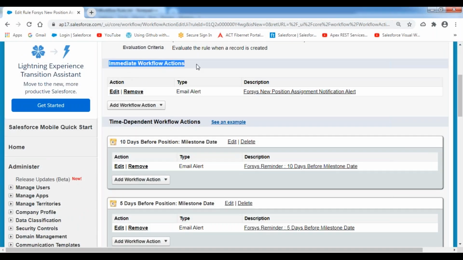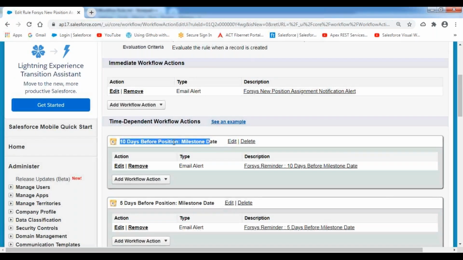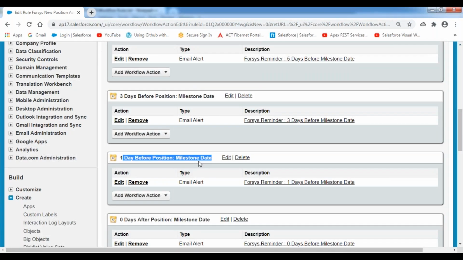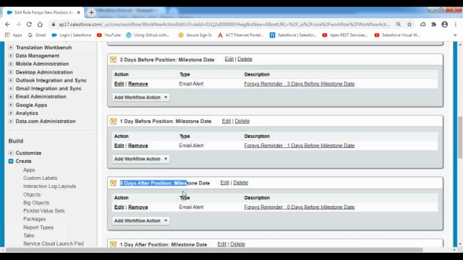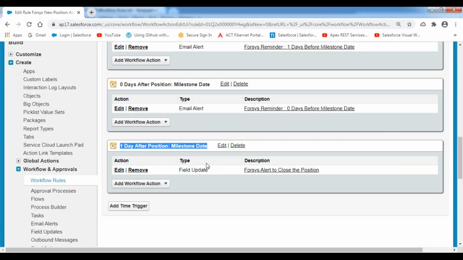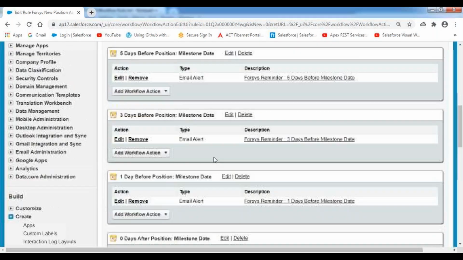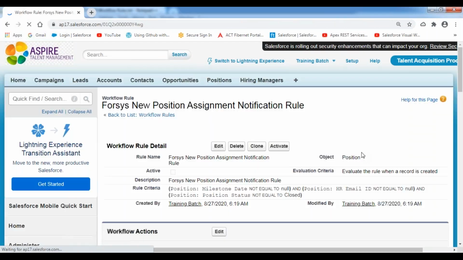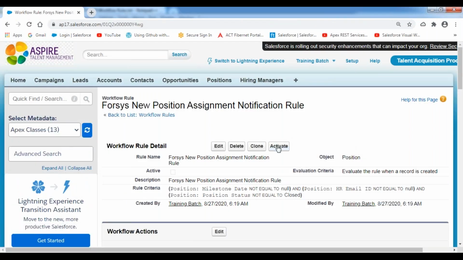This is the immediate action, which means it will fire immediately. The time-dependent actions will fire based on a specific time period, like reminders: 10 days before the milestone date, 5 days before, 3 days before, 1 day before, 0 days before, and then 1 day after. Like that, we can fire actions based on a specific time period. Once you are done adding all these actions, click on the Done button, and then make the workflow rule active. So click on Activate. Now I'm activating my workflow rule.